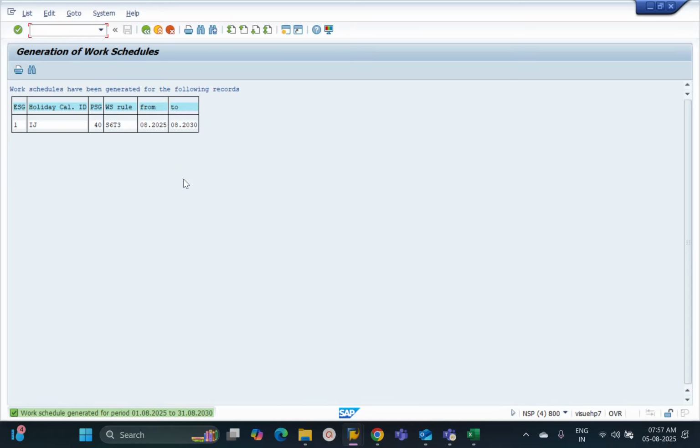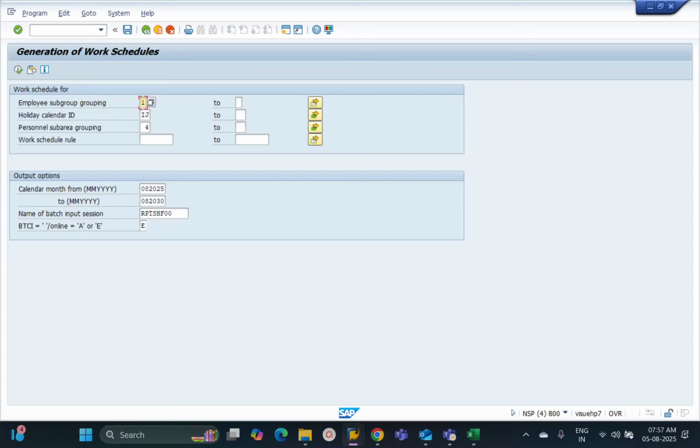Okay, done. See, now it says work schedule generated for period this to this. So it is very much simple, right? Than A. Now, but the system will need time if all these are being processed in between.